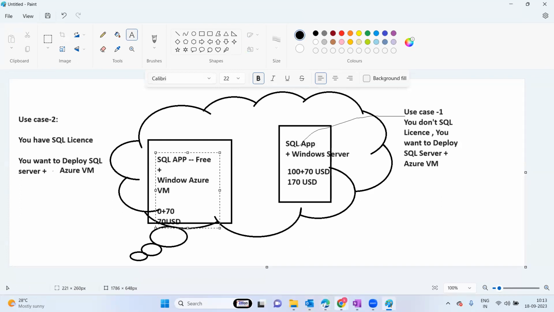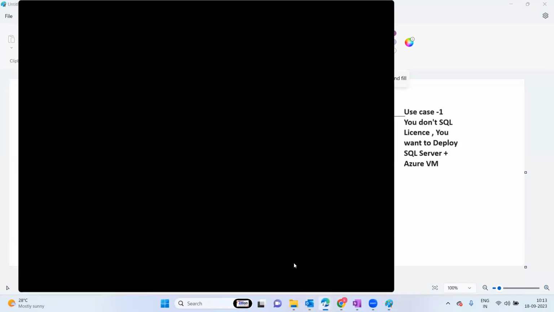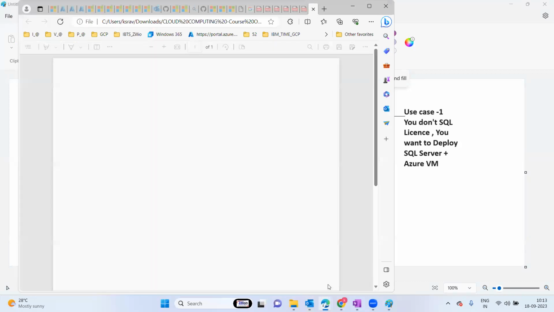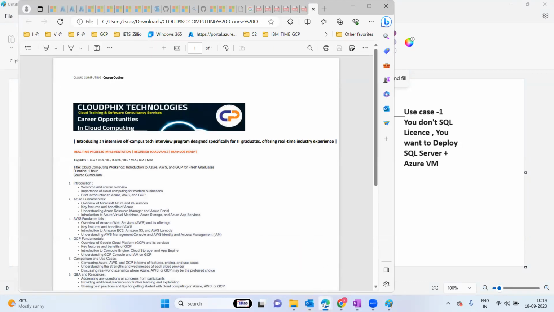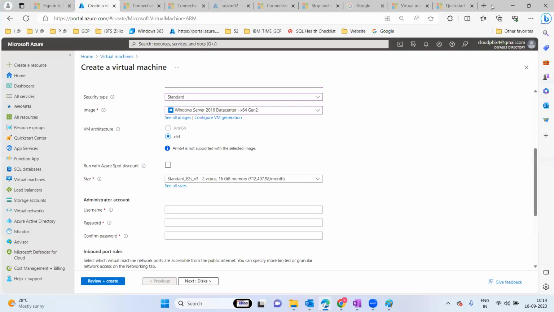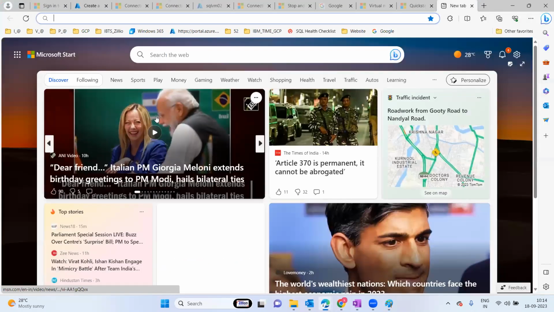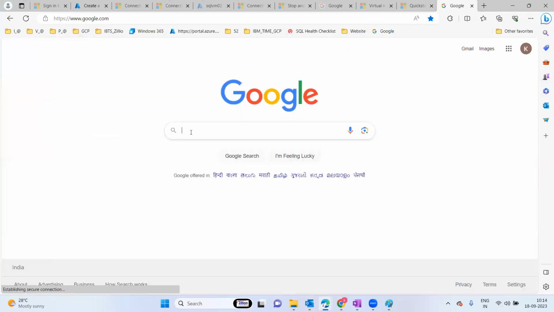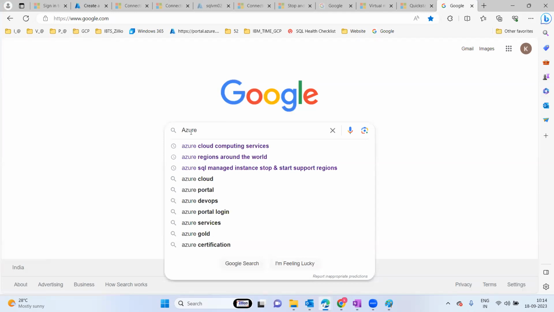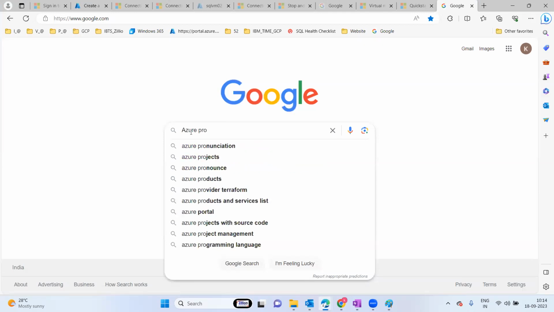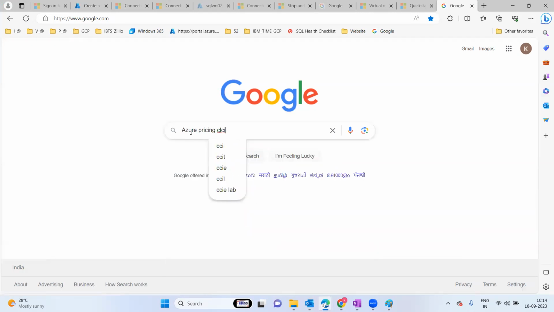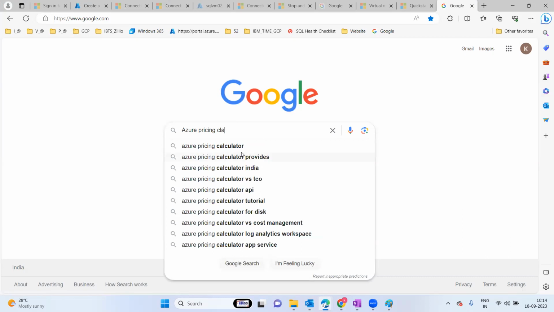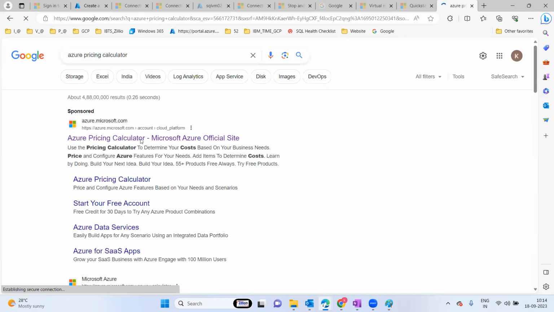So now let's go and see this practically. Before deploying, you have to understand the concept. Okay, so what I want to explain here: go to Google, search for Azure pricing calculator. Okay, so just click on the Azure pricing calculator.